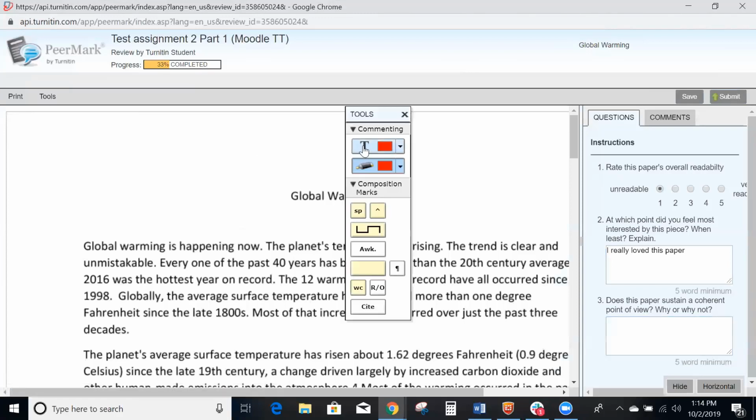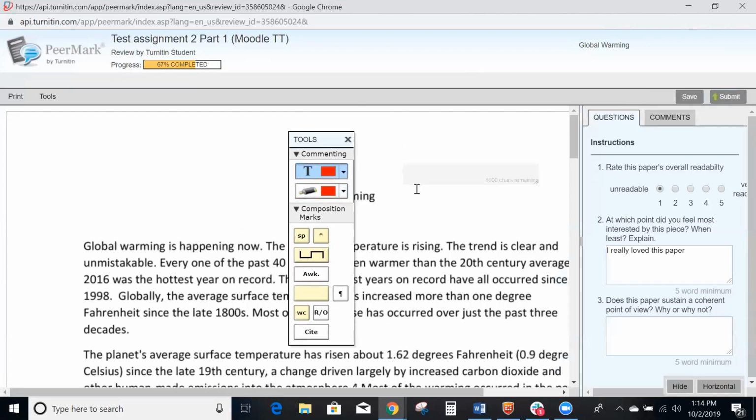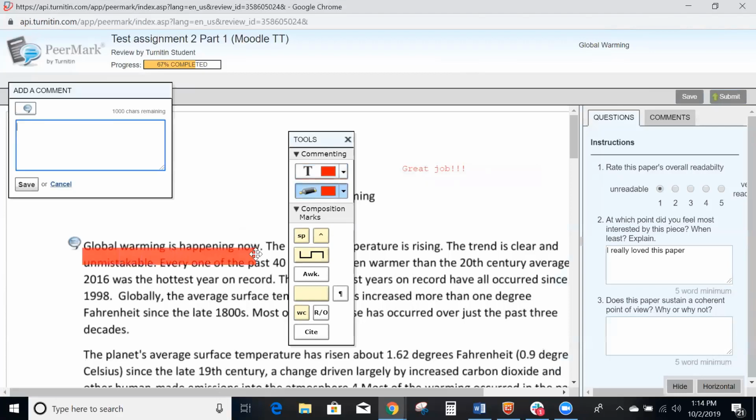So I can click on this little commenting button, and it creates a little box for me. As a student, I can type in something for them. I can highlight if I want to, and I can add a comment. I can add marks for them, in this case, spelling or awkward. And now the other student can view these marks in their paper.